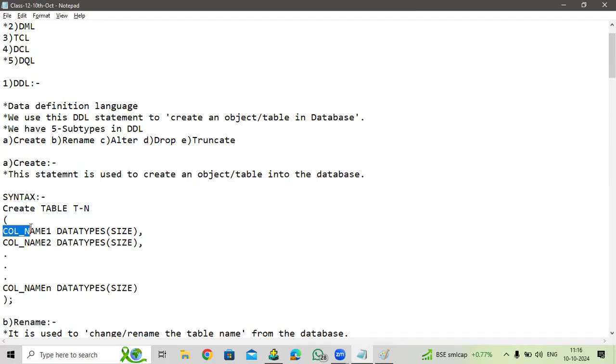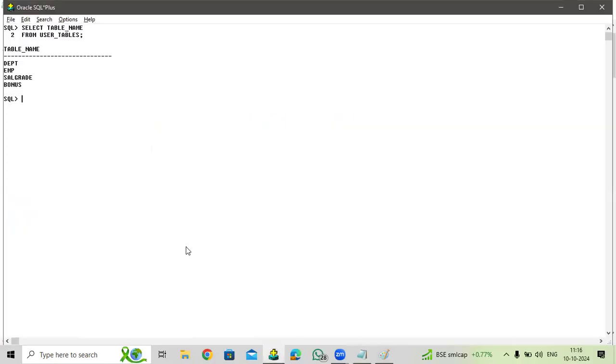Then column name 1, data type with size. Column name 2, data type with size. The number of column names we want, the same number of data types we should use with specified size. I'll repeat. This is the syntax we have: create table, table name. So now I'll create a table, create table, and the table name is, let me go with student only.